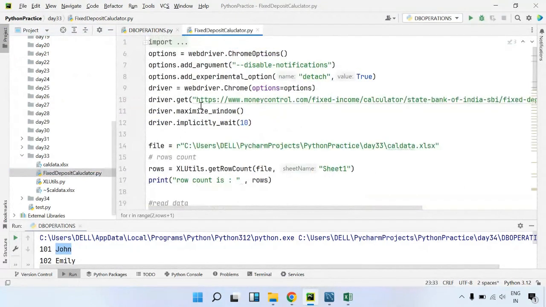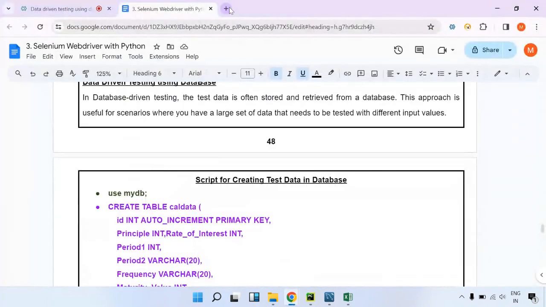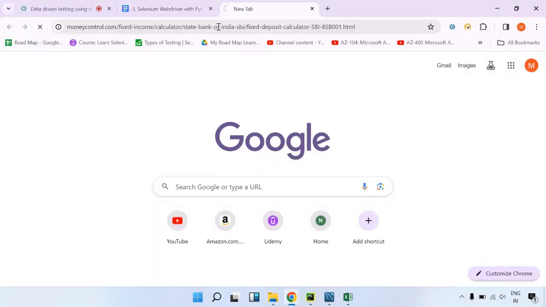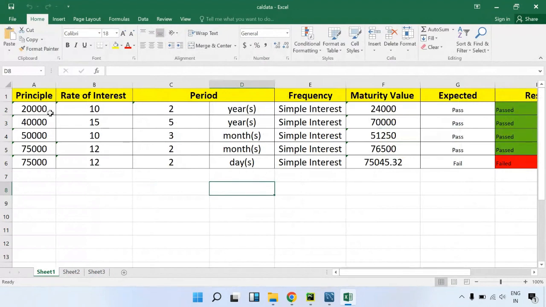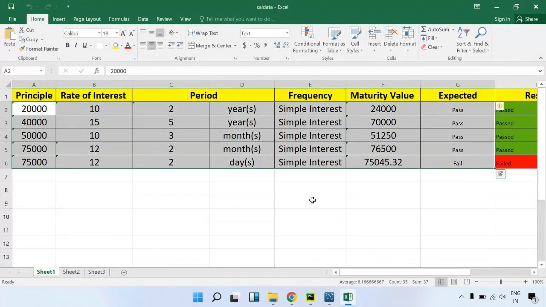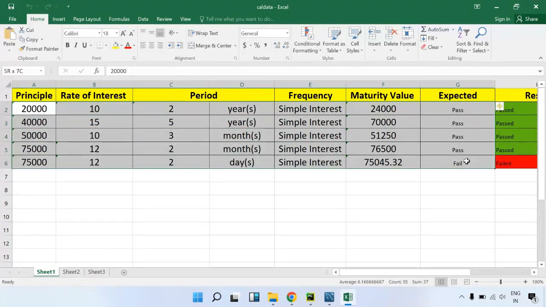What is the website we are using here? This is the website. In this website you have a calculator, a fixed deposit calculator. In this calculator, you need to enter principal, rate of interest, period, and frequency. Thereafter, you click the calculate button, which we did when working with Excel files. For the data you want to enter here, you had specified it in the Excel file. Instead, you can create a table in the database like this, insert the data into the database, and fetch the data during runtime.